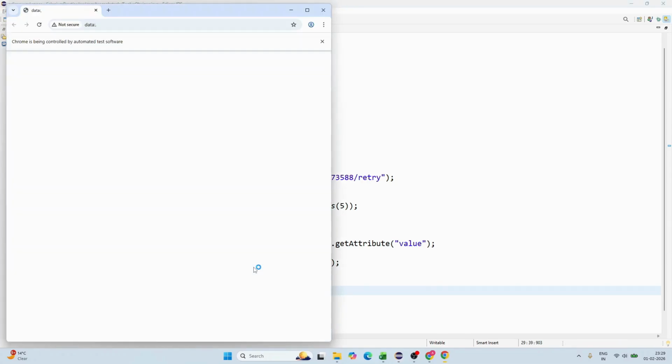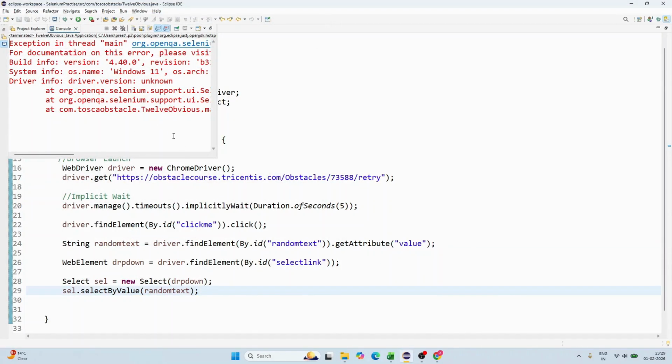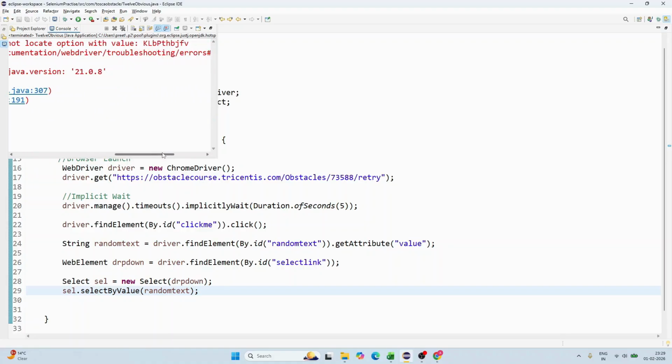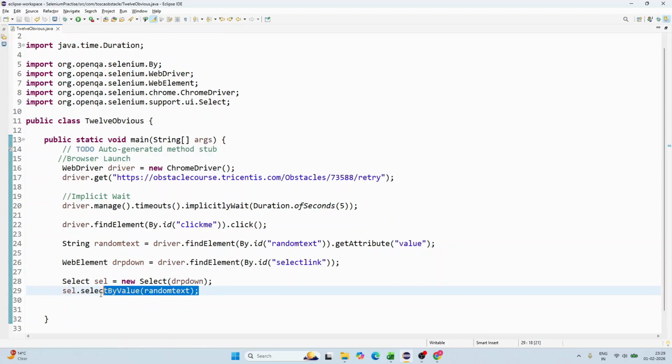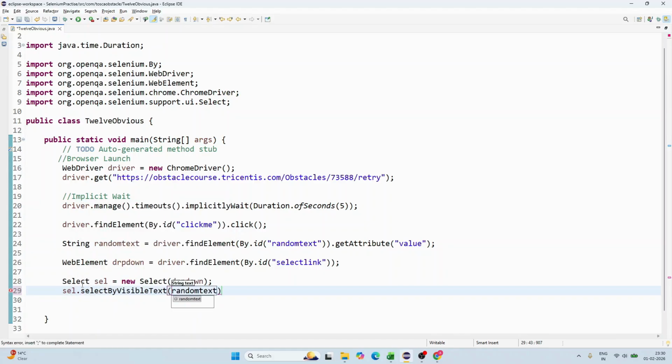So in these types of cases where you do not have the value section, you have to use select by visible text. You see it is able to do this, but it is not able to select this, and you will see it cannot locate the option with this specific value. But exactly the same thing, if I do dot select by visible text, in this case this is going to work fine.